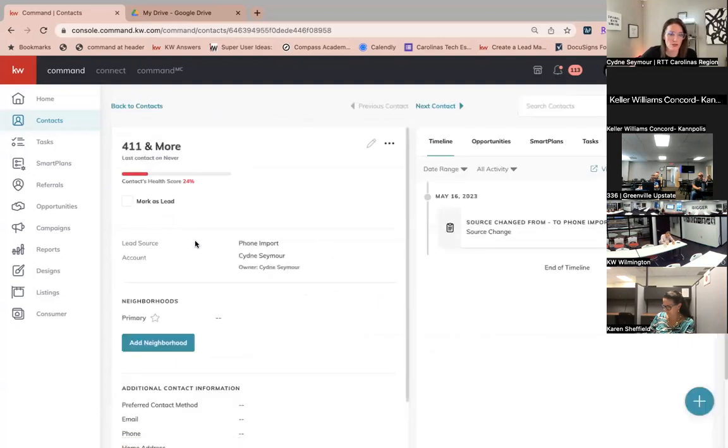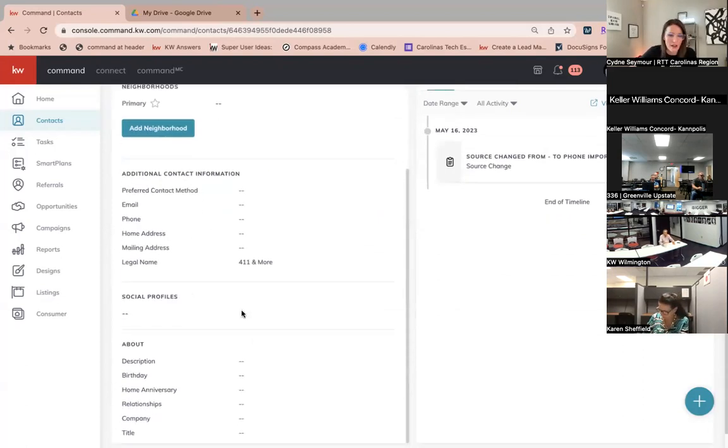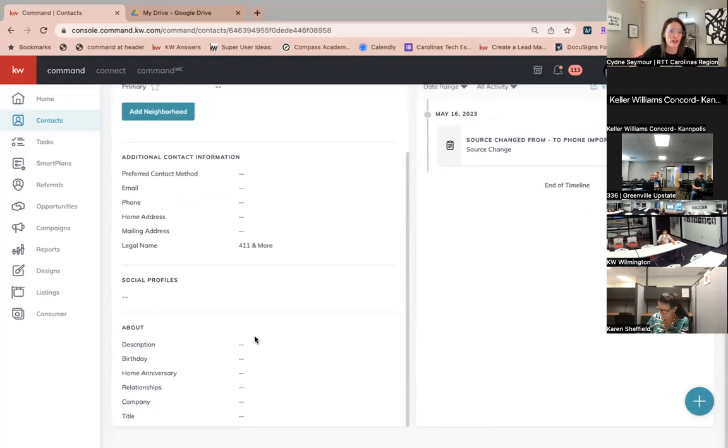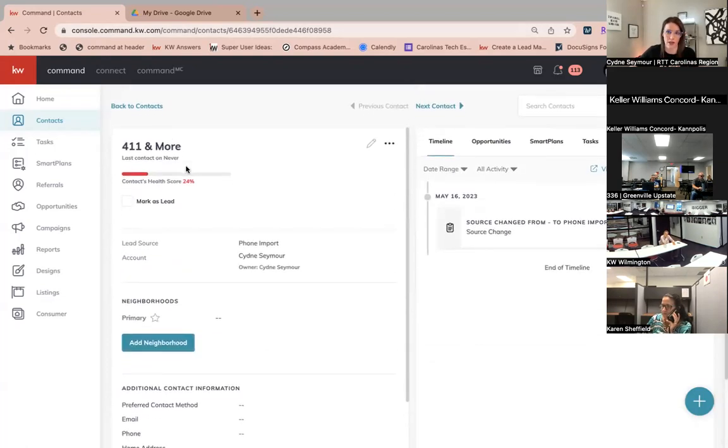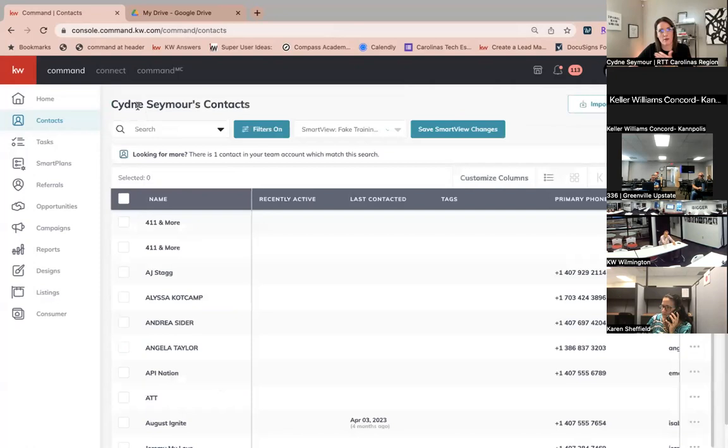If I go into the actual contact record itself, we can see this is a very low health score. We've got a health score of 24%. I don't have a neighborhood. I don't have a home address. I don't have their birthday. I don't have all of this information that, quite frankly, I probably do have for them. I just pulled it in from my phone and said, contacts are in there, that's it.